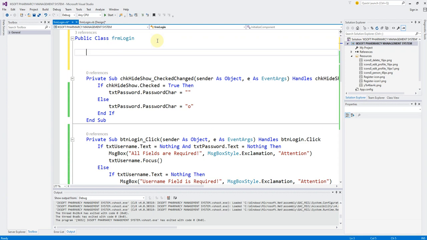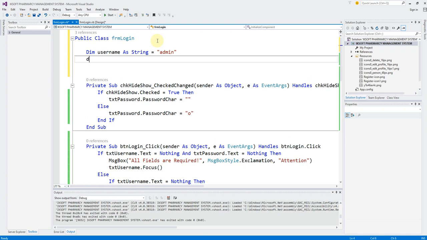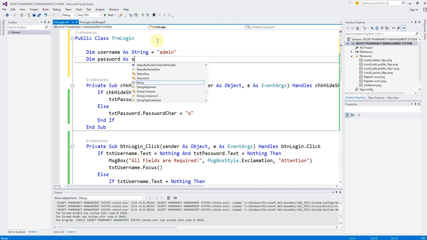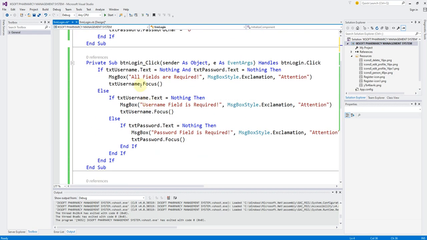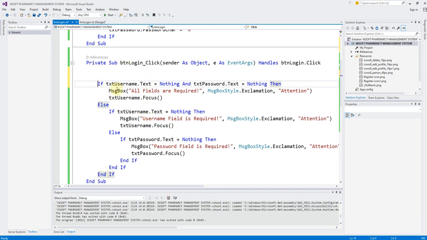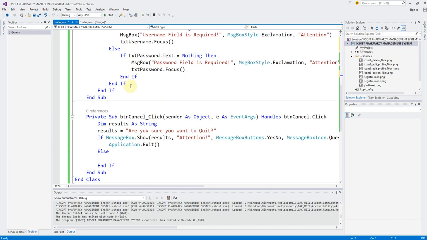So from this section, what we're going to say is, let's declare username as string, and this string is equal to admin. Then let's declare password as string, which is equal to admin. Then let's come down here.